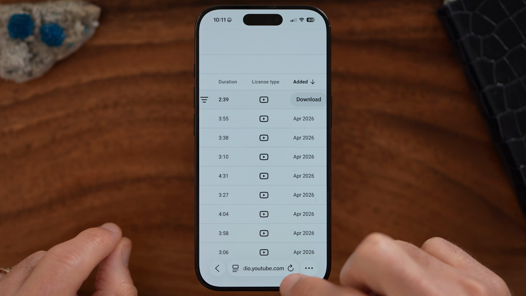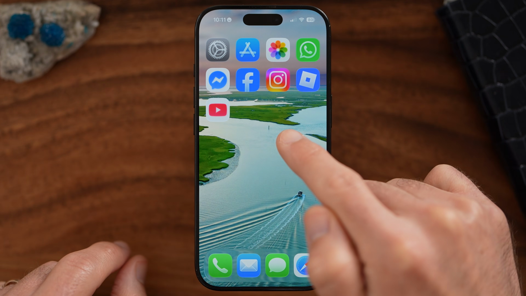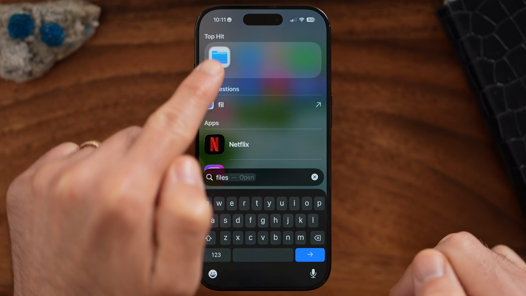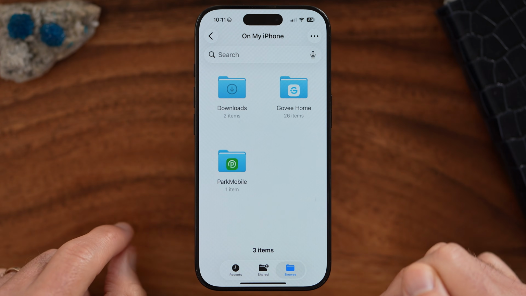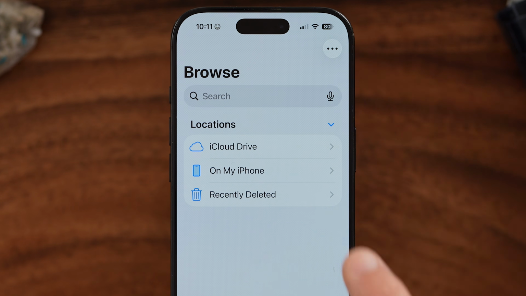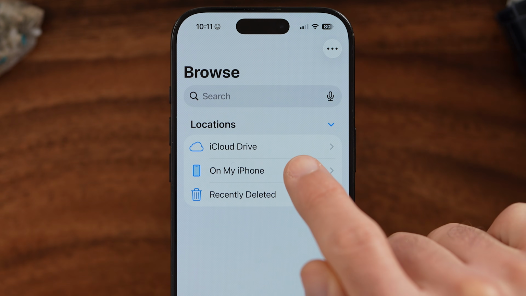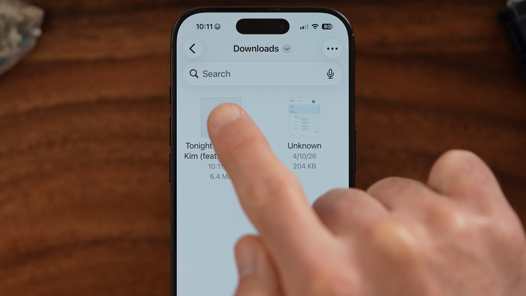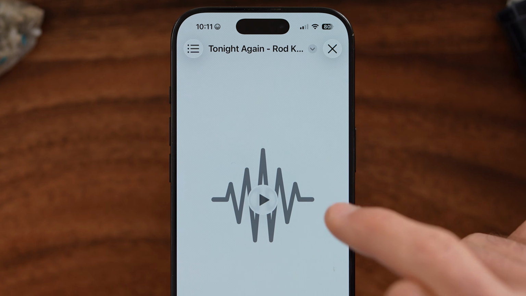Now let's find where it is. Exit out of here and swipe down. Type in Files and search for the Files app. Tap on Browse at the bottom right a couple of times. Tap on My iPhone and then tap on Downloads. There is that song that I just downloaded from YouTube Studio.